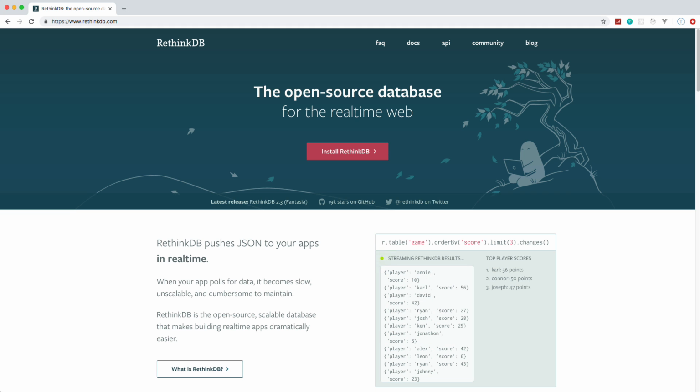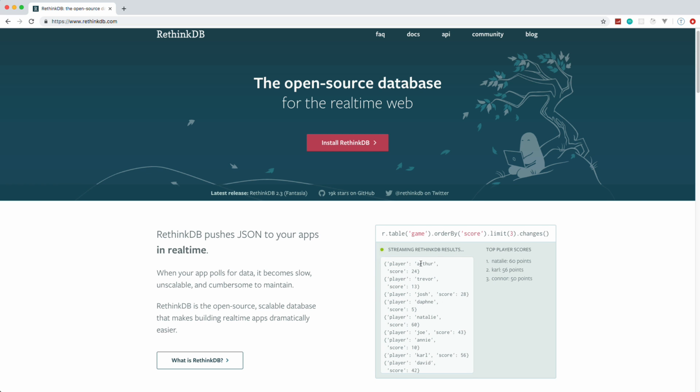It's kind of a mix of MongoDB and relational databases, and in addition to that, it's built for real-time apps, where instead of polling for changes like traditional databases, you can tell Rethink to continuously push query results to the application in real time. You can see a little example right here that's running.